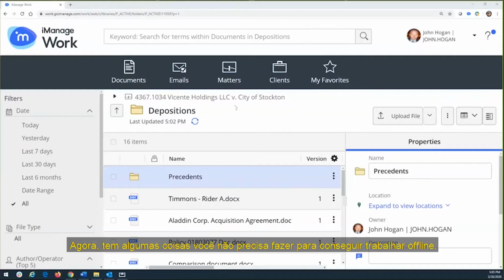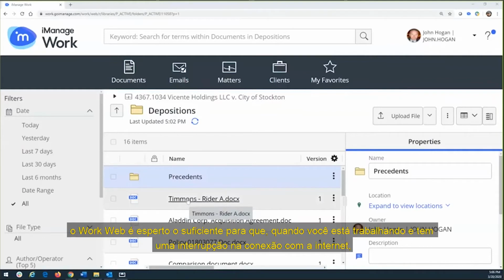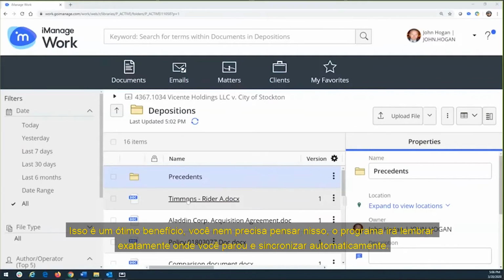Now, there's some things that you don't even need to do to be able to work offline. For example, if I open up this Timmons Rider A document and I start working away on it, it's a Word document, and I lose my connectivity, Work Web is smart enough to know what you've been working on. So if there's an interruption in your network connection, you can continue to work. And as soon as that network connection is restored, any changes will be saved back when you save and check your document back in. Now, that's a great benefit. You don't even have to think about it. It will just remember where you are and sync you back automatically.